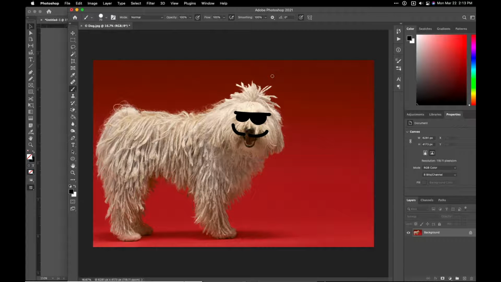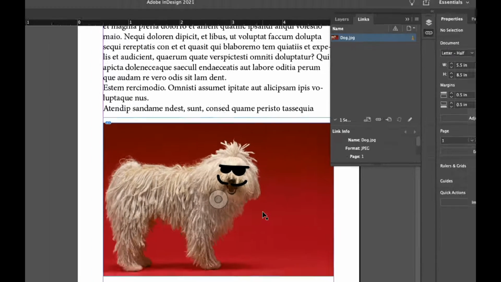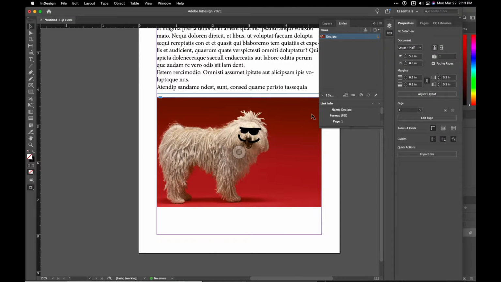And then if I were to save it, now if I come back here, you'll see that the resolution has gone down a little bit, and there is this little exclamation point. If I double click on that, it'll update it, and now I've got my dog with sunglasses and a mustache. In the next section, we'll talk a little bit about working with text.